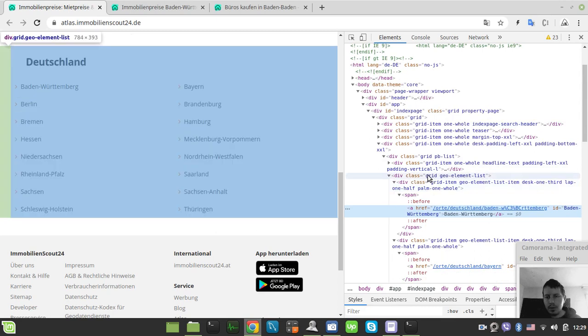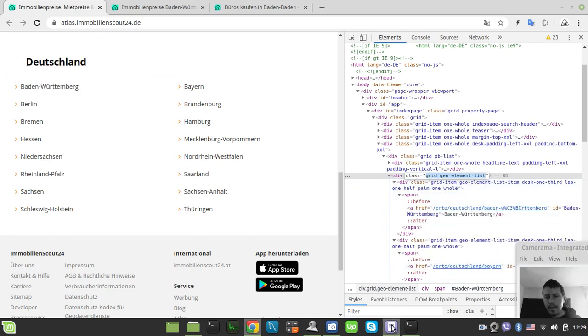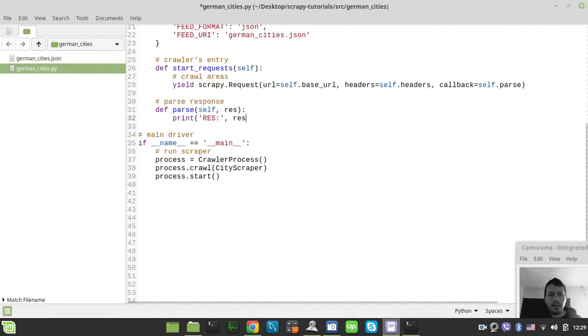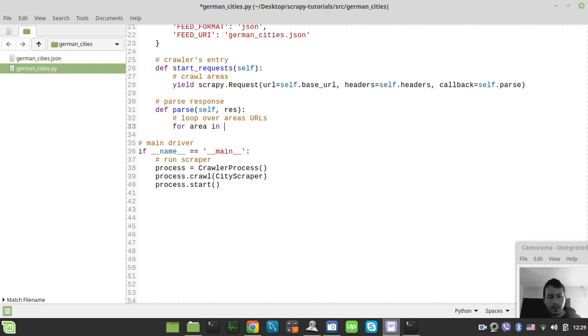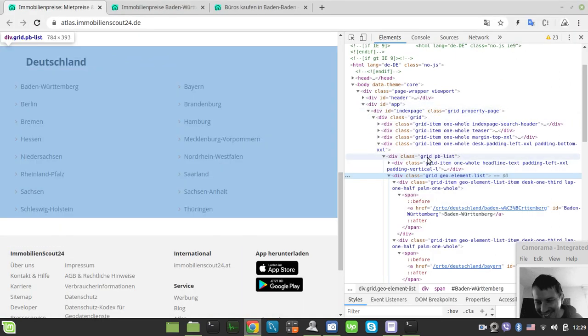So it goes for grid geo element list, okay, so let's start from the parent element, so just copy this. So here we need to loop over crawl areas, okay, loop over areas URLs, so for area in response.css, and we're looking for, I guess, a div tag with the class equal to this, and let me just quickly check that as well. Is this really a div? Okay, I guess this is it.